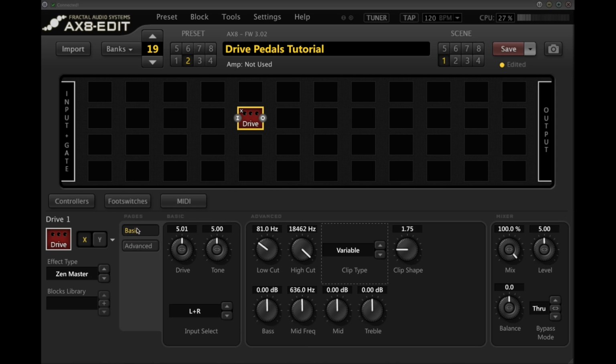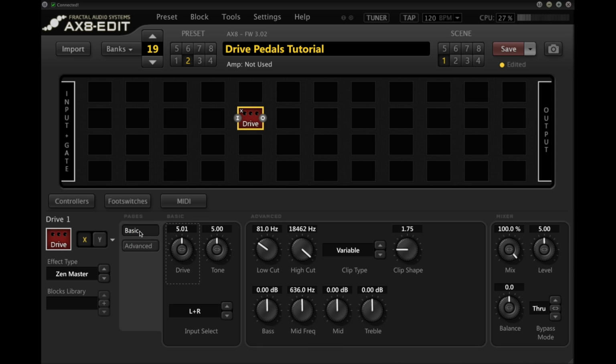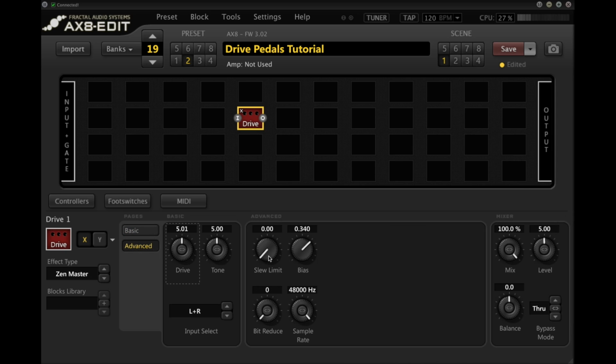Firstly, let's find out where those parameters are. We've selected drive. I've chosen Zen Master. To the right, you're going to see all the parameters that are available to you. There are 2 pages. You've got basic and advanced. Just switching between the 2, you'll notice that basic has this window here, and it's actually the same in advanced. The only thing that changes when you click on the advanced button is a different set of parameters appears here. So let's just go back. Basic, you've got this, and then when we click on advanced, it changes to this.